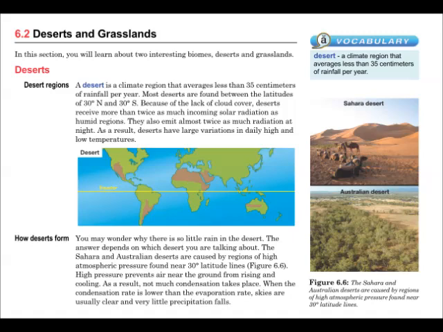2. Deserts and grasslands. In this section, you will learn about two interesting biomes, deserts and grasslands. A desert is a climate region that averages less than 35 centimeters of rainfall per year. Most deserts are found between the latitudes of 30 degrees north and 30 degrees south.